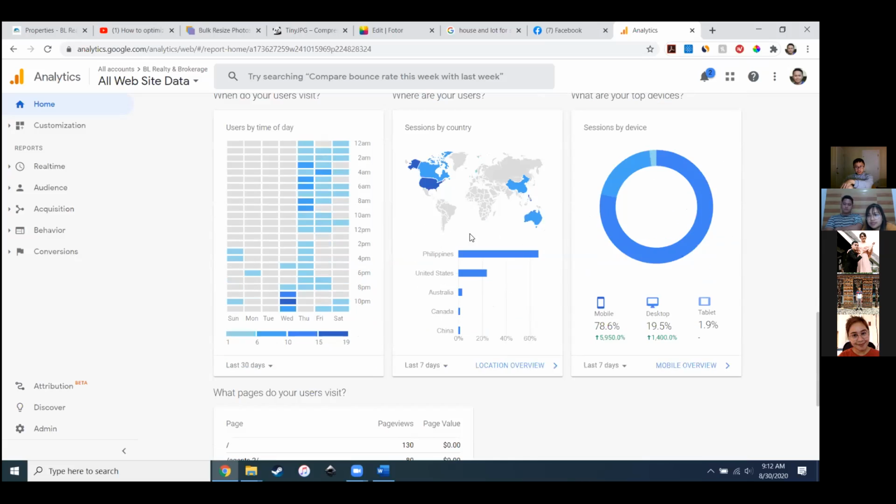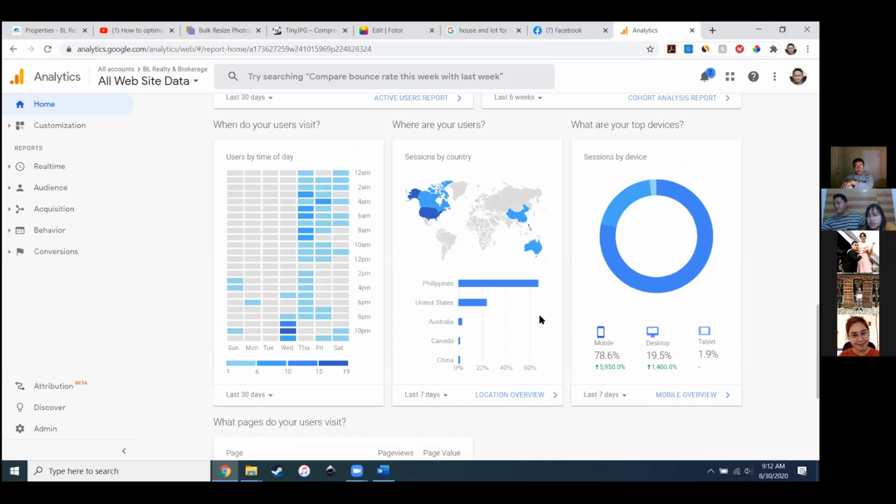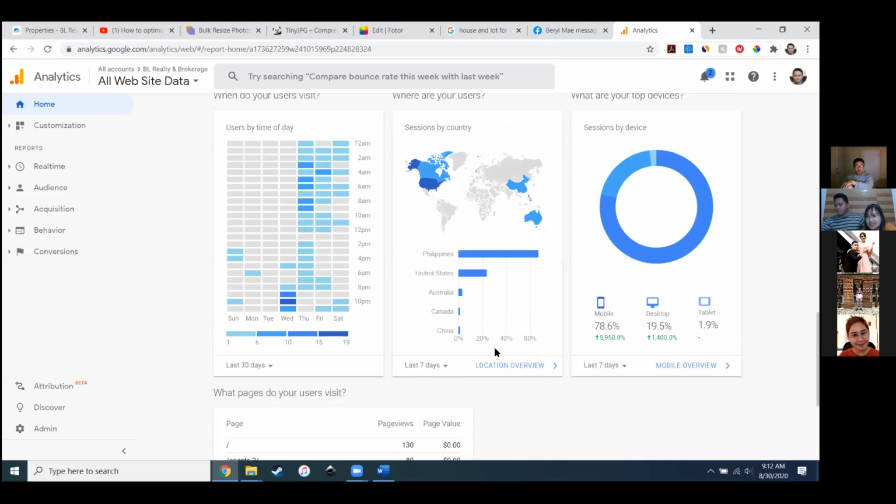So sessions by country is looking something like this. Right now, most of the users are coming from the Philippines. Some are from the United States, about 24%. Philippines is 66%. Some people are coming from Australia, Canada, China. Who's from China? Oh man, somebody from China is looking at our website, huh? This is from the last 7 days, by the way.